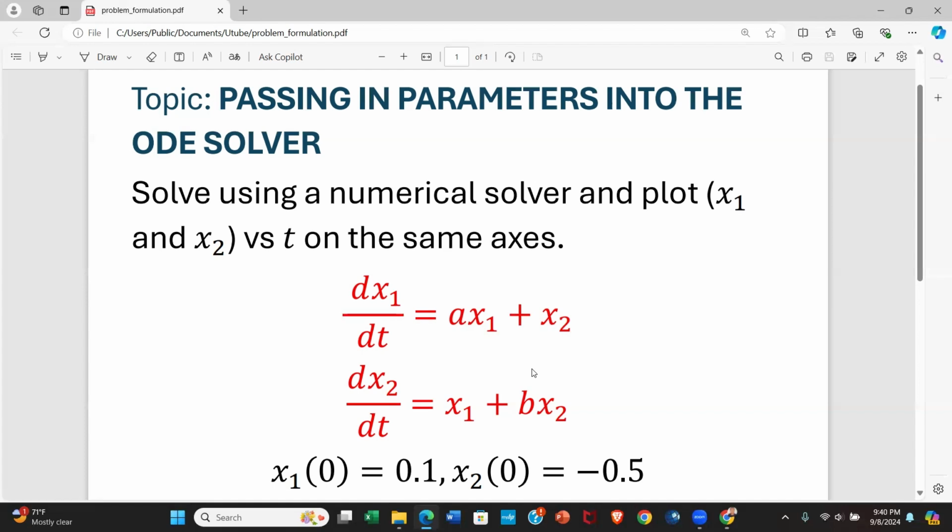Okay, so the motivation for this exercise is because we want to understand how to pass parameters into the ODE solver. The reason why this is important is because when we start designing controllers for our dynamical systems, we need to understand how to pass the control signals into the ODE solver. We need to pass in the control signals so that our dynamical system can follow a reference trajectory.